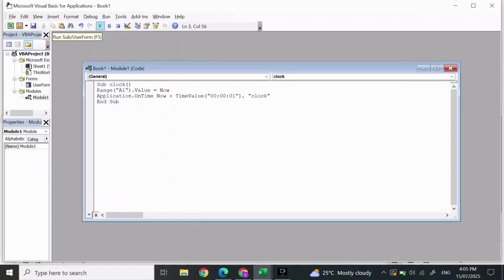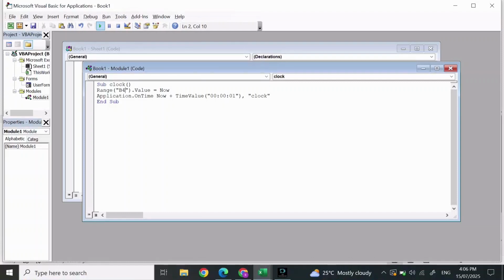After you've done that, you can simply go back and your digital clock will pop up. It may take some time to load, but it will pop up. And this is how to insert a digital clock in your worksheet.